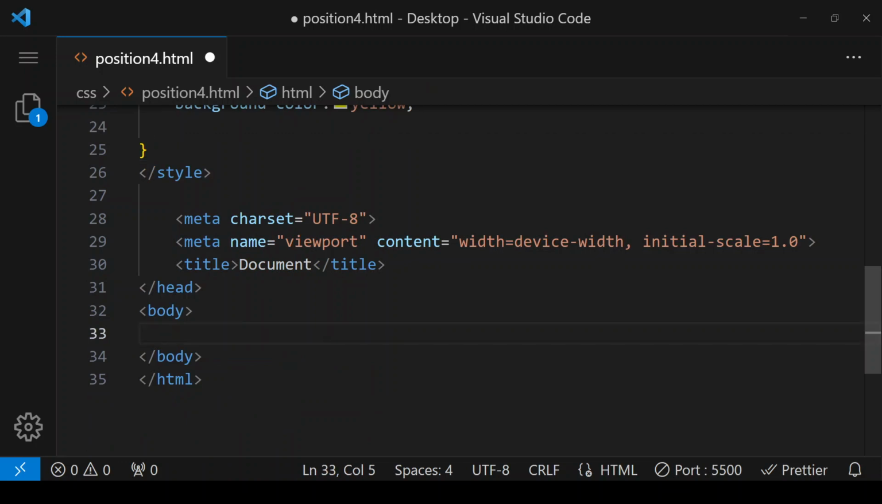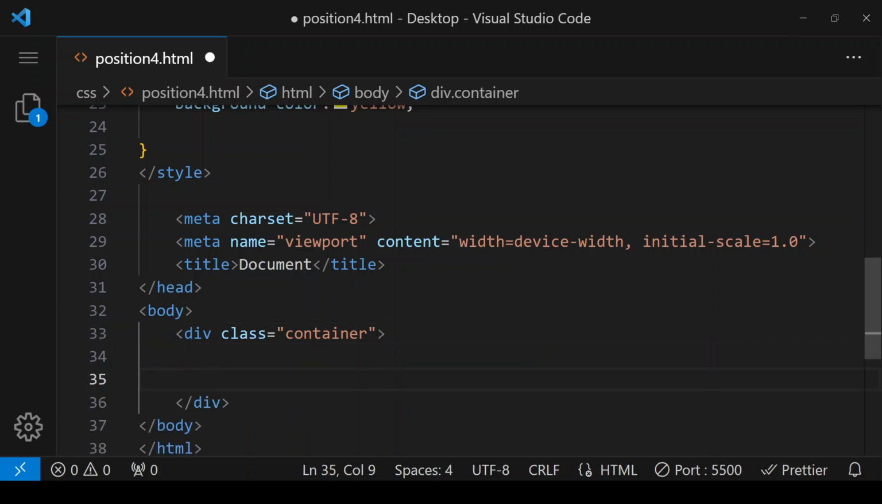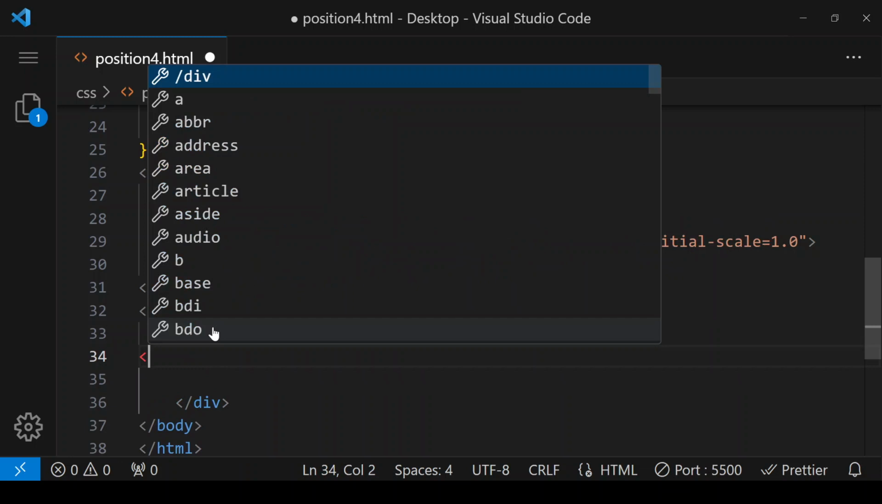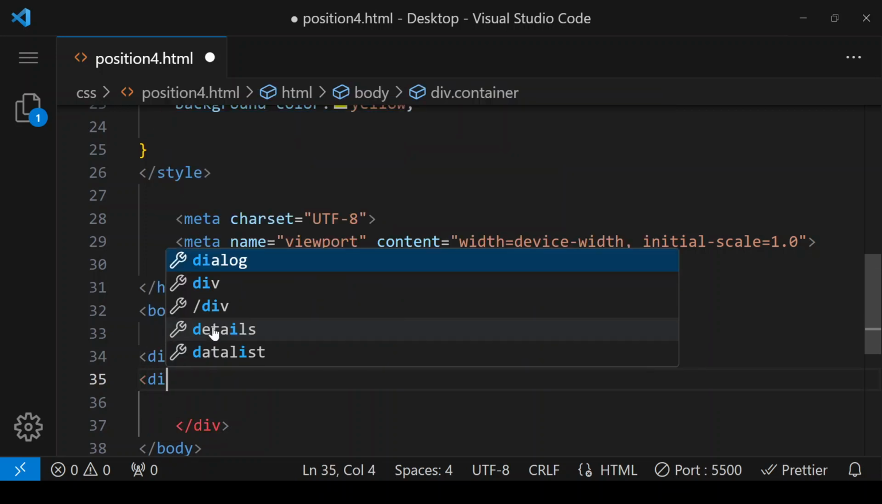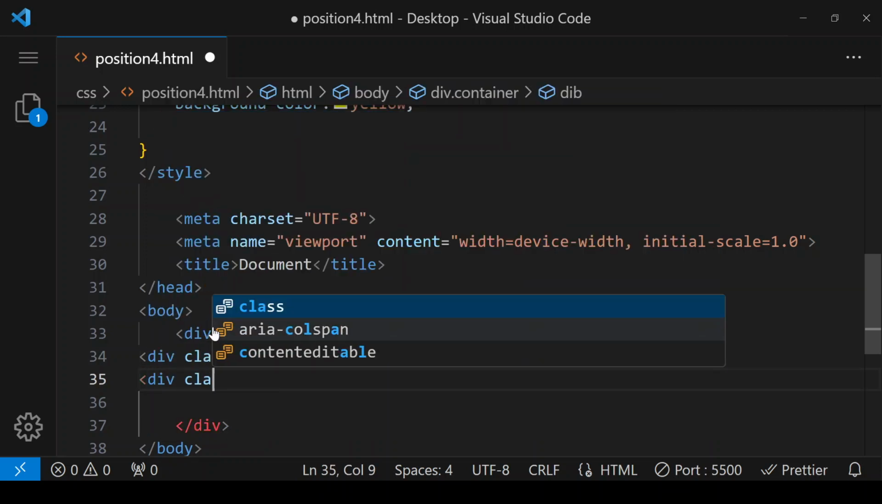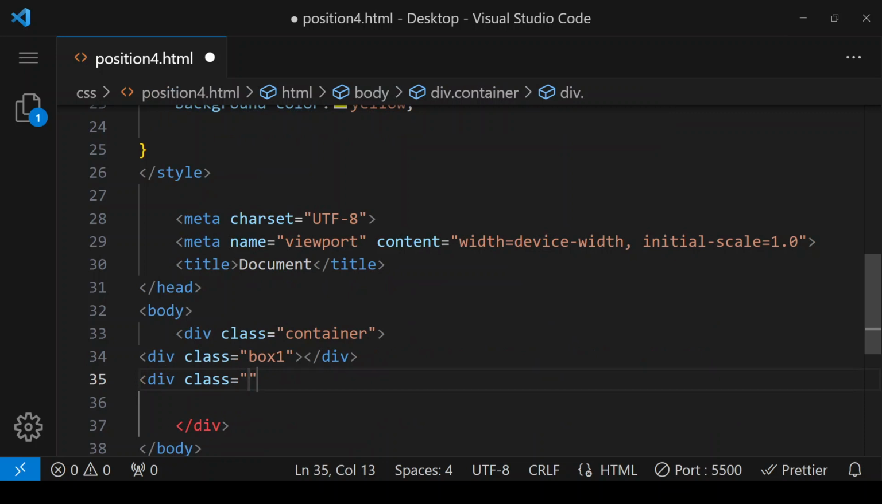In the body section, div class equals to, we are giving container, and within this container class we'll be putting box1 and box2 classes. Div class equals to box1, and div class equals to box2.